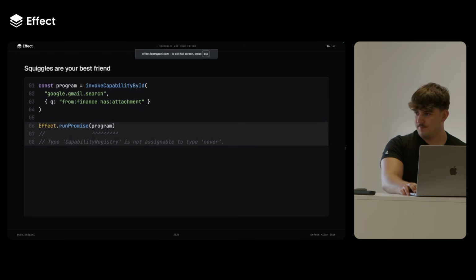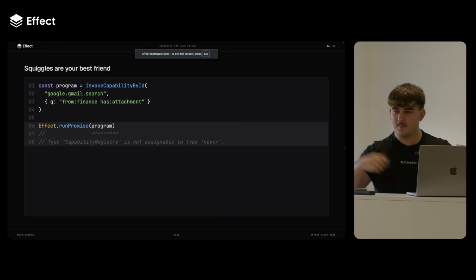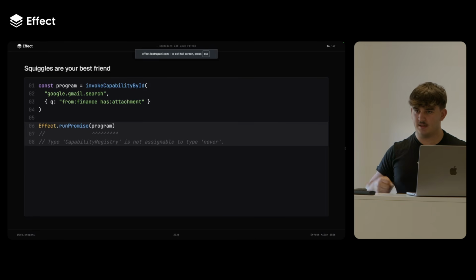Squiggles are your best friends, meaning that through these feedback loops that the agent uses, like the type checking, if you use the actual Effect we just created, it's going to give an error.